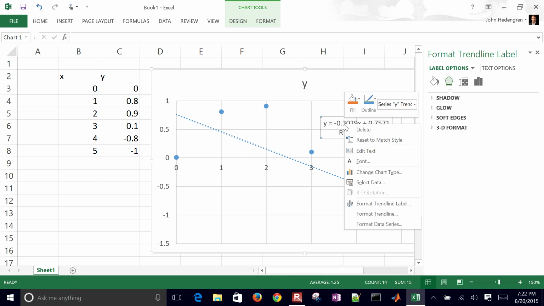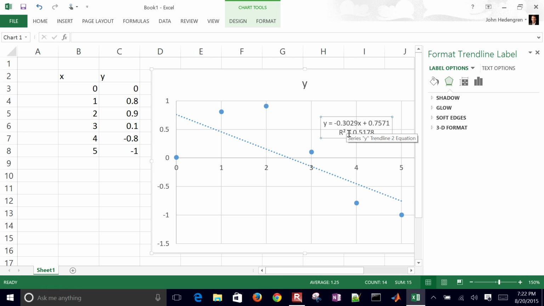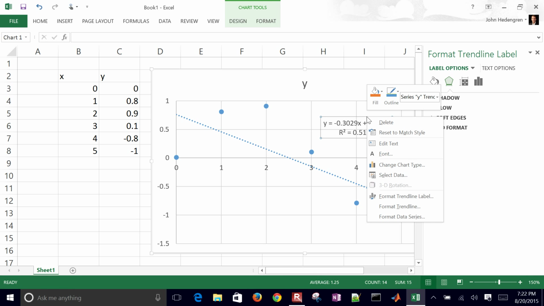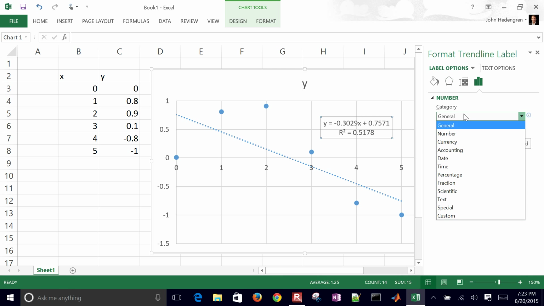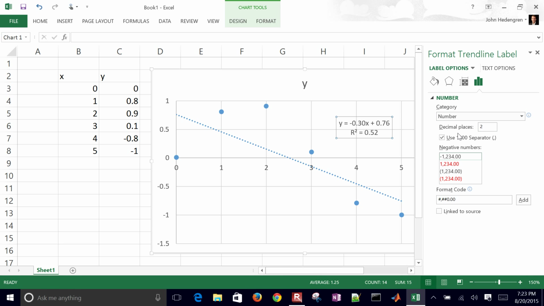And if I right click, I also want to change the number of digits that I see here. So I'll choose Format Trendline Label, and then under Number I can specify how many digits. Let's say I want 6 decimal places. That'll give me 6 decimal places for the slope and also for the intercept.